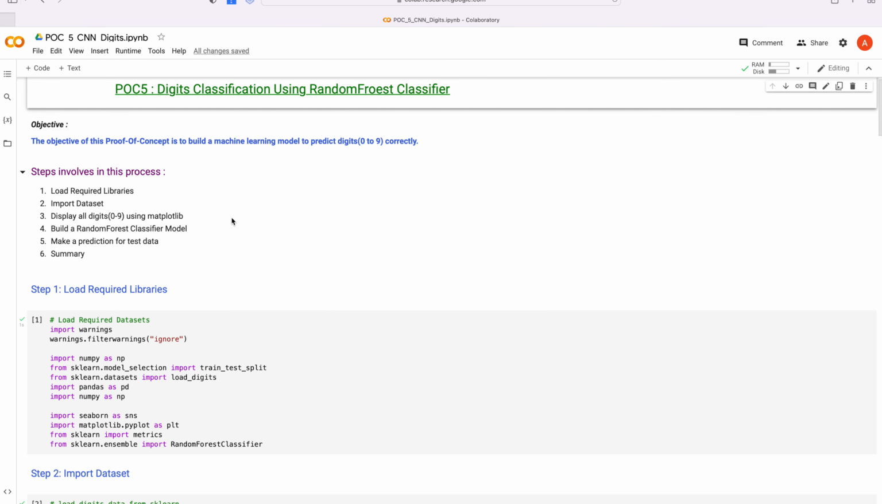The following steps are involved in this process: load required libraries, import dataset, display all digits 0 to 9 using matplotlib, build a random forest classifier model, make a prediction for test data, and a summary.